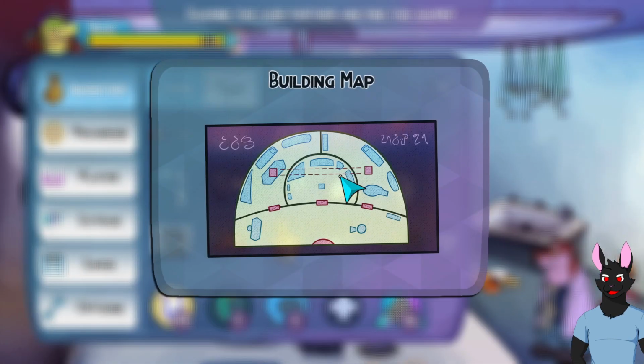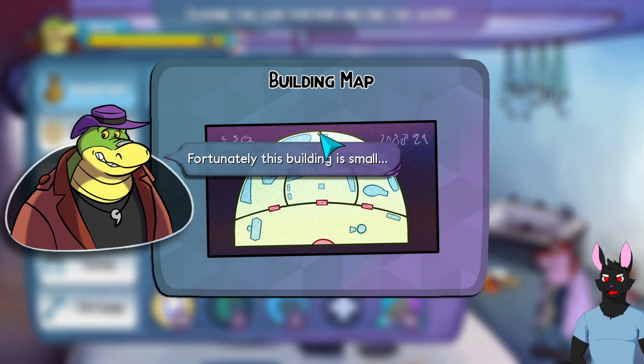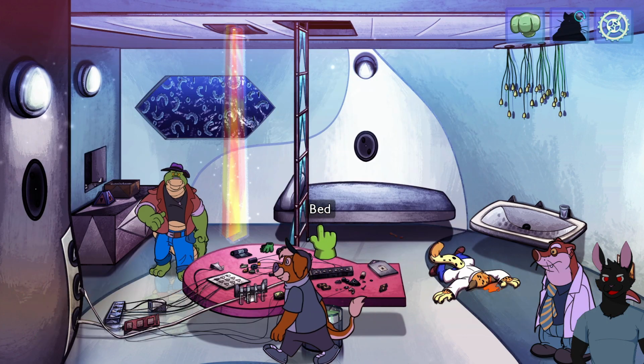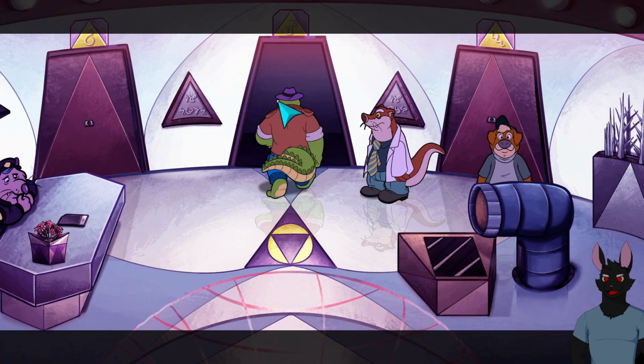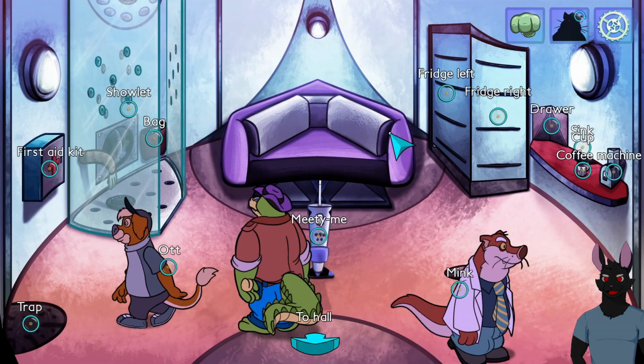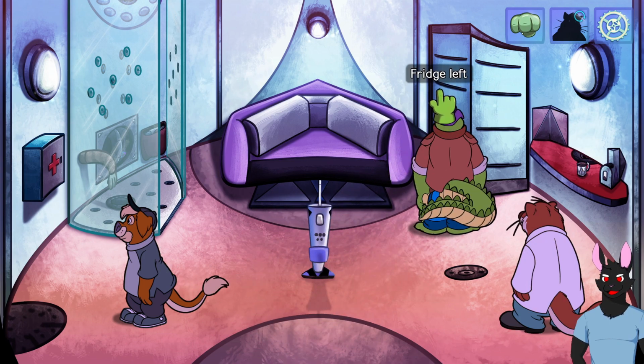Yeah, look at this map. Fortunately, this building's wall is very thin. Very thin wall right here. Right. I need to gather all the clues.